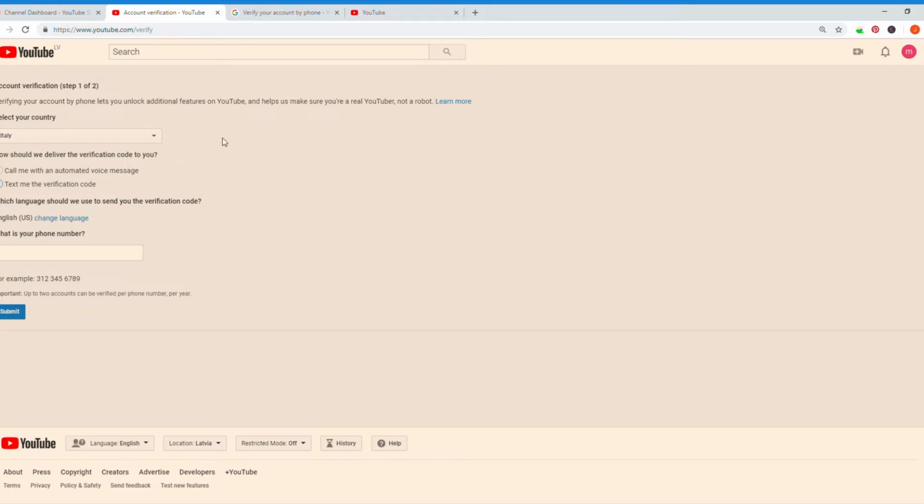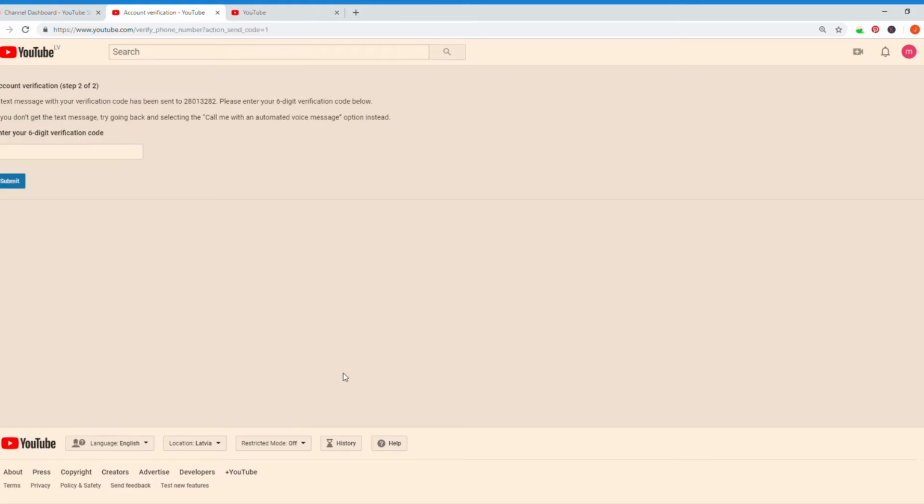There are two options here. One will be an SMS and the other will be a call. I prefer the SMS, it works for me. And once you do this, you'll never need this phone number again to do anything associated with your account. It's just for verification purposes, and then once it's verified, you don't have to do it ever again.